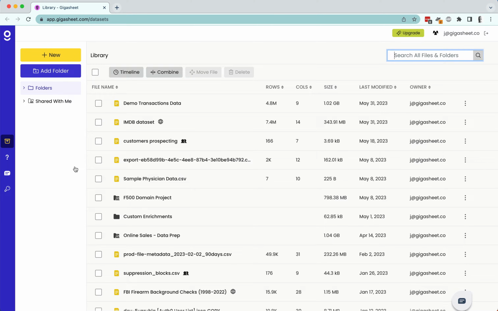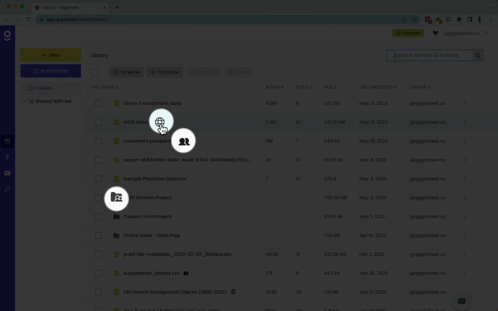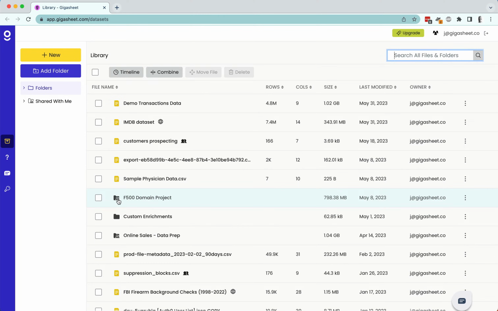The other thing I wanted to point out here are these icons that you'll notice next to each file, and in some cases next to folders. In this case, this denotes that I've shared this file with someone else. In this case, it's privately shared or a restricted link. And in this case, it's public, so anyone in the world with this link can access this file. You can do the same thing with folders as well.